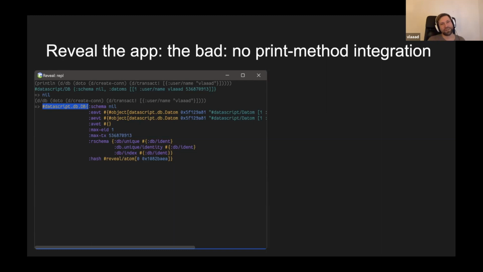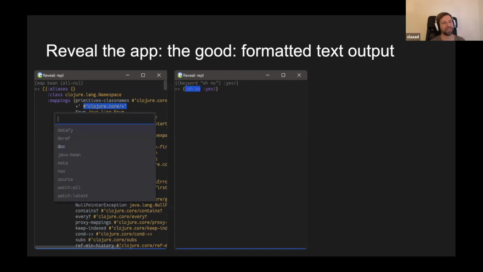It's not a huge issue. Basically, whenever I have such a problem, I just define some short representation for types that are defined by third-party libraries. But I think Reveal could maybe be somehow smarter. I don't know how. Let's move on, and let's now talk about the good parts.